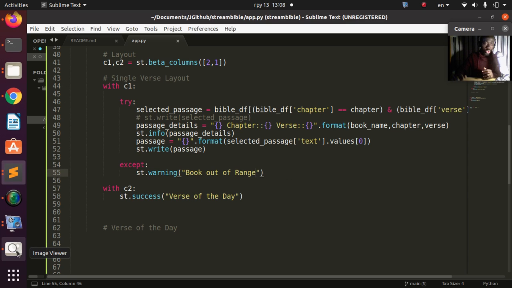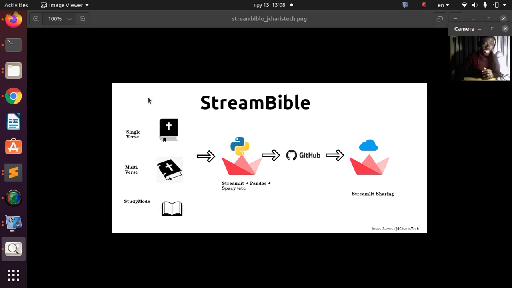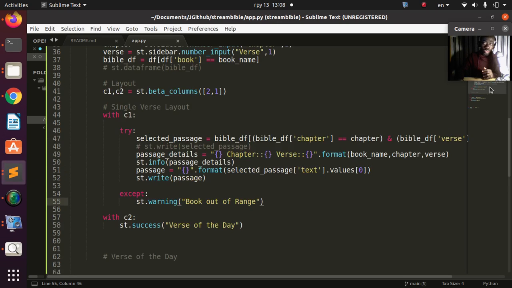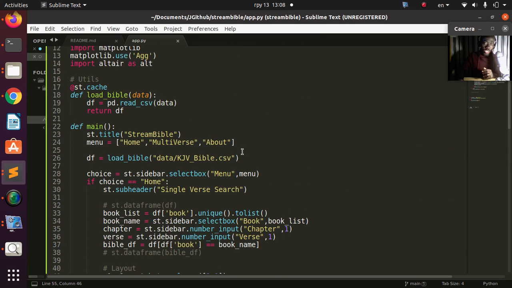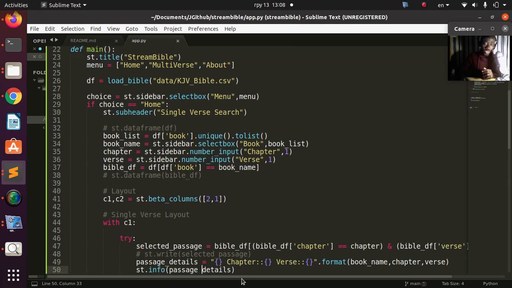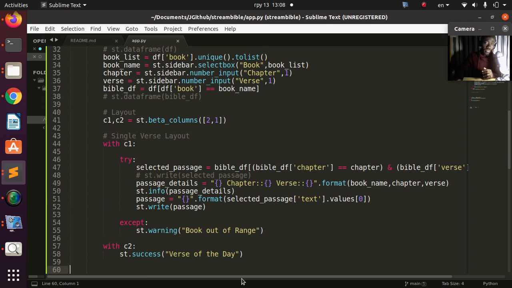So to recap, what we have done so far is that we have just done the single verse option, right? And how did we do that? We loaded pandas. We loaded our data set using pandas. Then we got all the list of the book names. We created a simple session to get the chapter, the book, and then the verse. We created a new data frame for the particular book selected, then we use these conditions to be able to pick that particular verse and scripture.